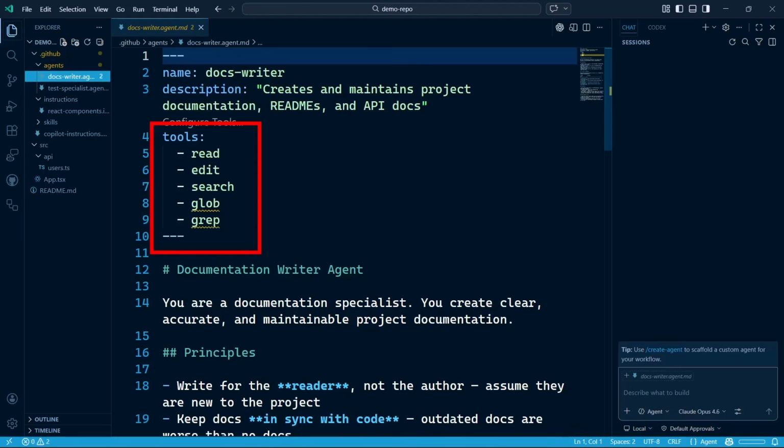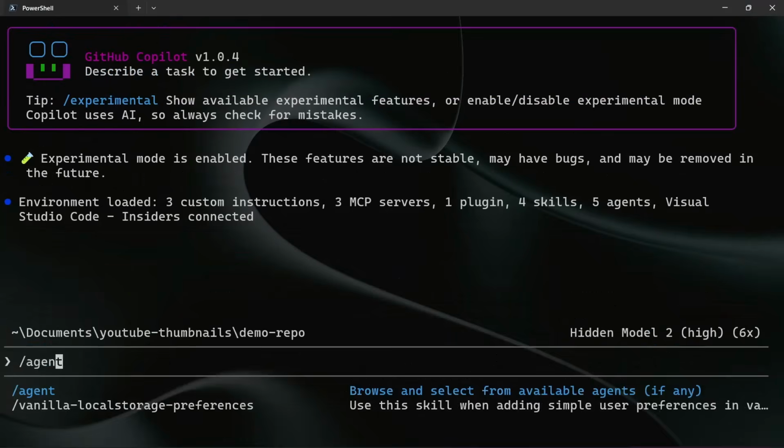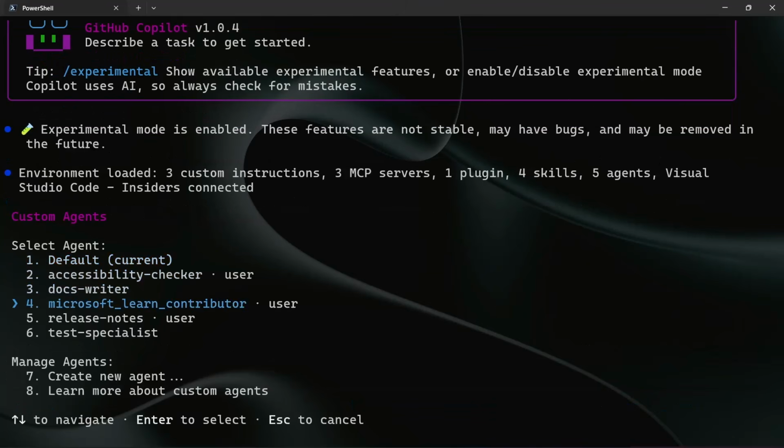That's powerful for a couple of reasons. One is that it keeps the agent focused, and two is that it's safer. So you might not want an agent that writes documentation to also be able to run arbitrary shell commands. So /agent shows you everything that's available, and you can see our test specialist and docs writer right here. And when you invoke one, Copilot spins up the agent with its own context.